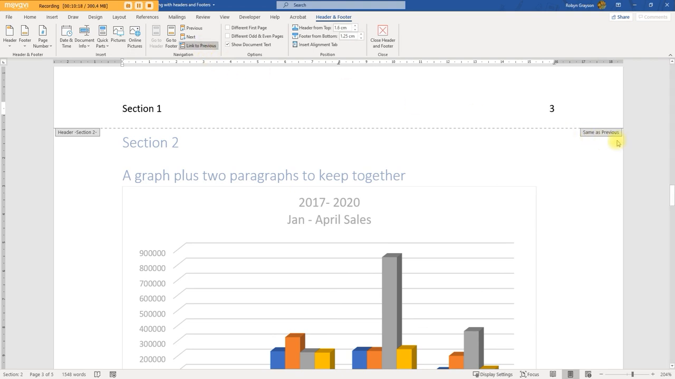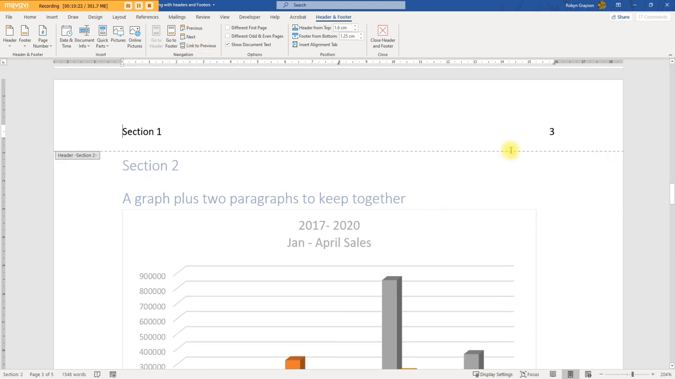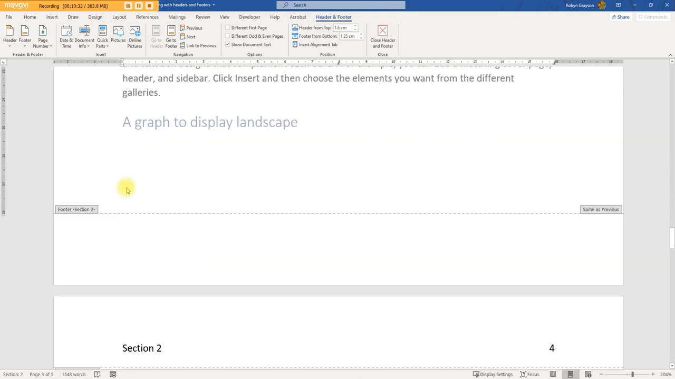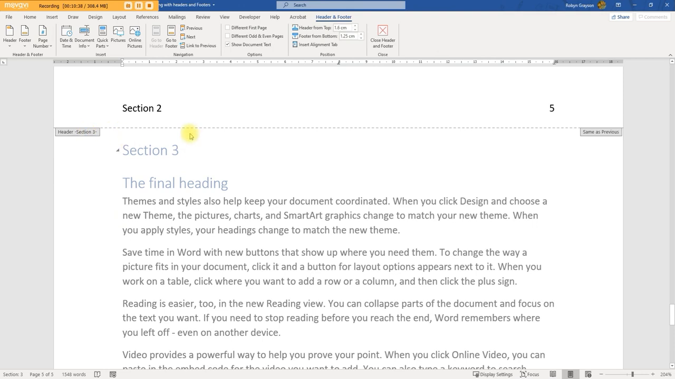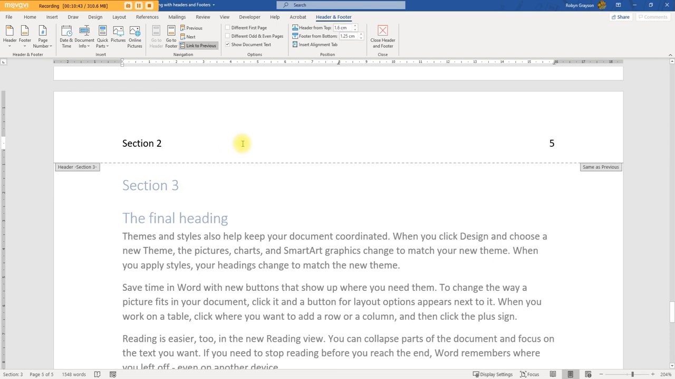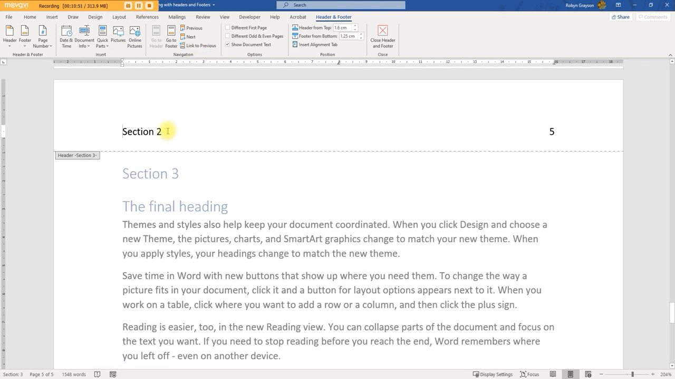Now when I break that link, you'll notice that this same as previous will go. So when I click on that, that disappears, and that now means that I can do something separate. So I'm just going to change that to section 2 here. And then I'm going to scroll down to my next one, and I come to my section 3 here. Again, it is still saying section 2, and if I click into this one here, you'll notice it is the same as previous again, so this one's still linked here. I'll break that link, and now I can go in and I can change that to 3.